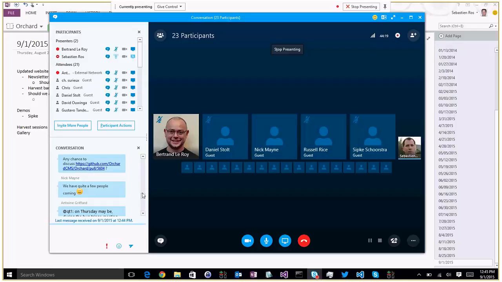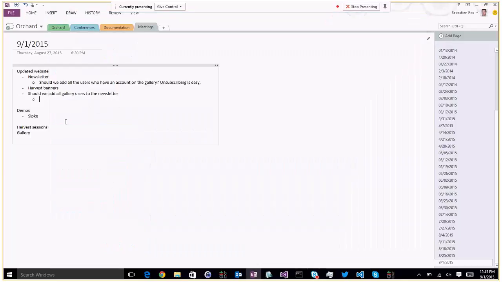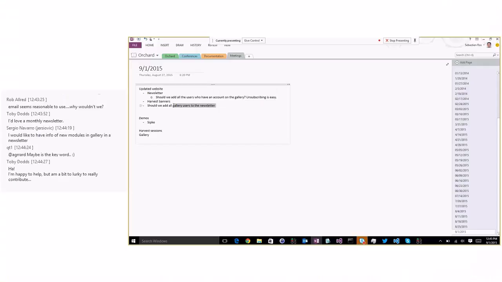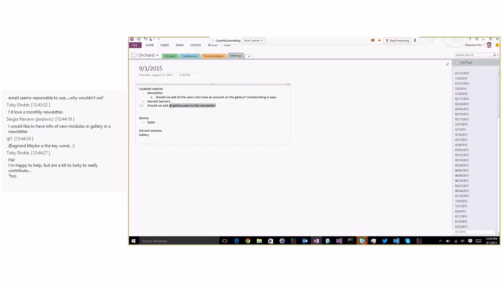Okay. So let's assume we have a newsletter and we'll use it for what we said in the chat. Should we add the gallery users by default on the newsletter? I'd say yes. I'd say no. Are you against, Bertrand, to be added to? So we add people. That's what you say. You don't want us to add them because they should. Okay. Or should we? It seems like a different purpose.